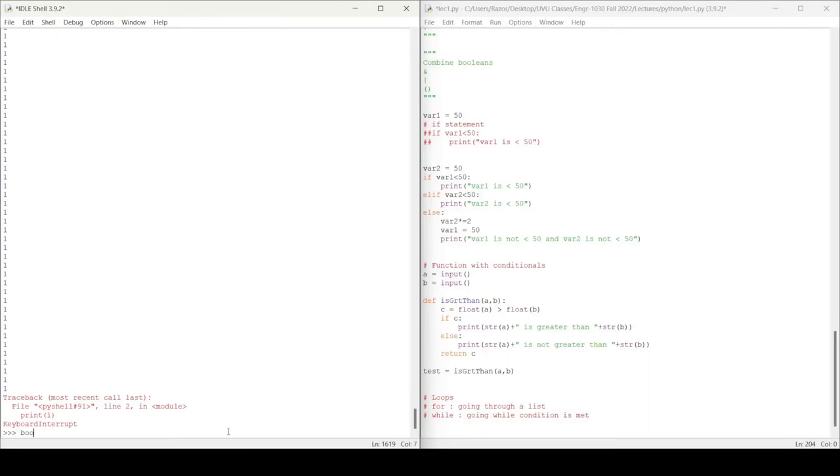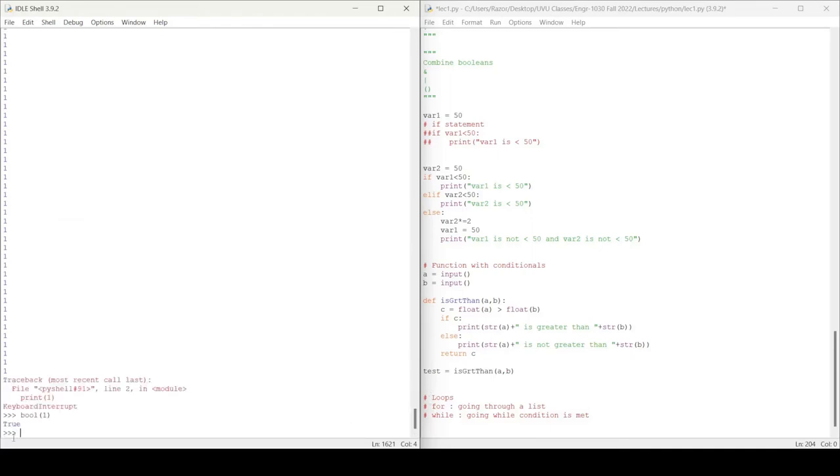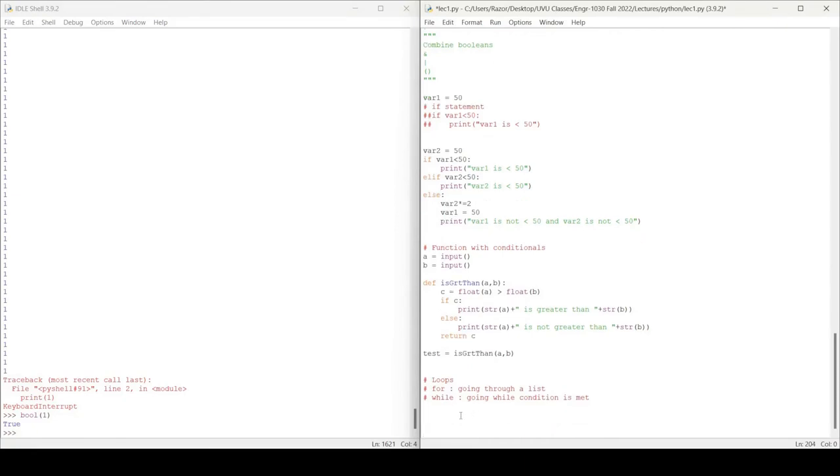You know, if we do bool of one, and I just hold Control and press C to stop that. So while True, if I scroll all the way up here, it'll print one, circle back, print one, circle back, print one, and just keep printing it out until I force the program to stop, because it's never going to stop itself. So just a thing to be aware of.